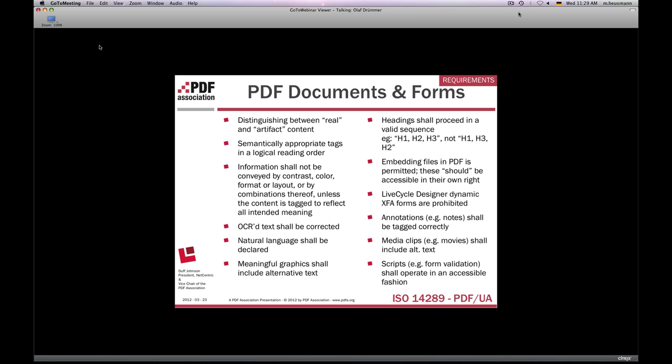Natural language shall be declared. That doesn't just mean at the document level. If you have a multilingual document, you need to declare language each time the content changes. So, for example, if you've got a word in French in the middle of a paragraph of English, you have to go ahead and modify that tag. Meaningful graphics, as opposed to non-real graphics, more about that later, shall include alternative text.